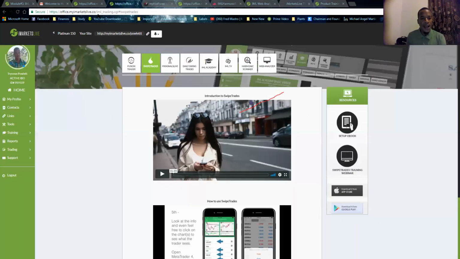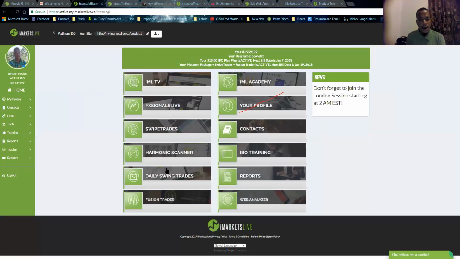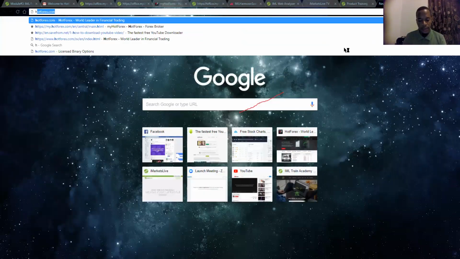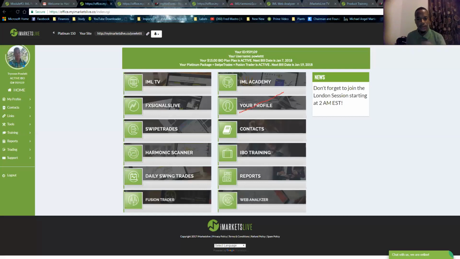So you're going to go back now to your back office, and you're going to select Swipe Trades, the second product you would have paid for. So in selecting that, you'll come to this page, Introduction to Swipe Trades. I actually skipped something. Please forgive me. I'm going to show you how to basically open the live account in iMarkets Live. But before I do that, I have to do this basically. So let's go back here.